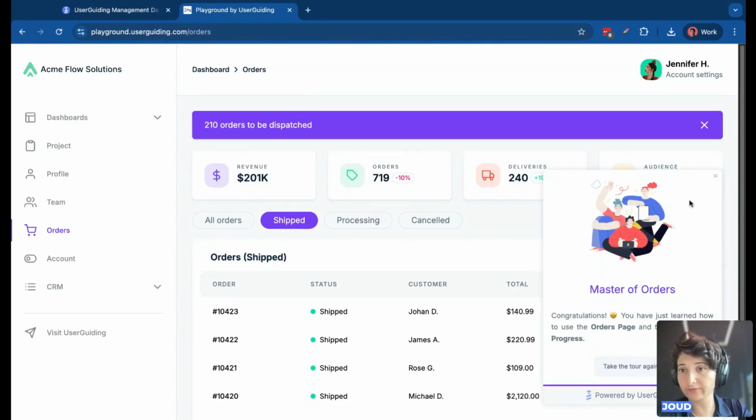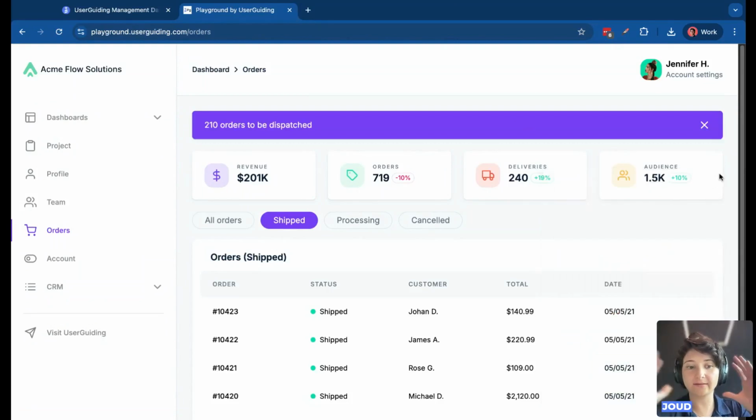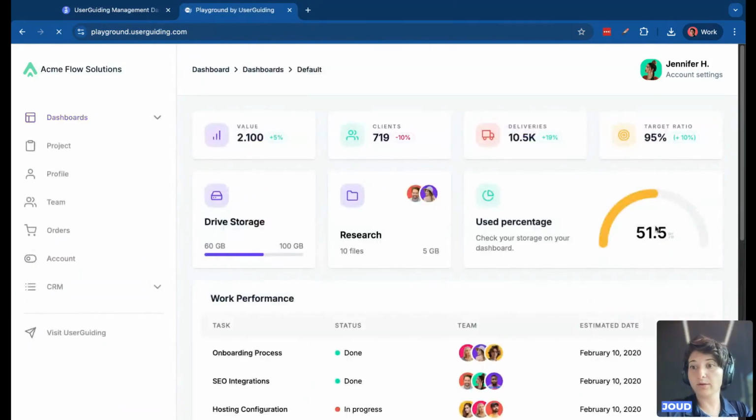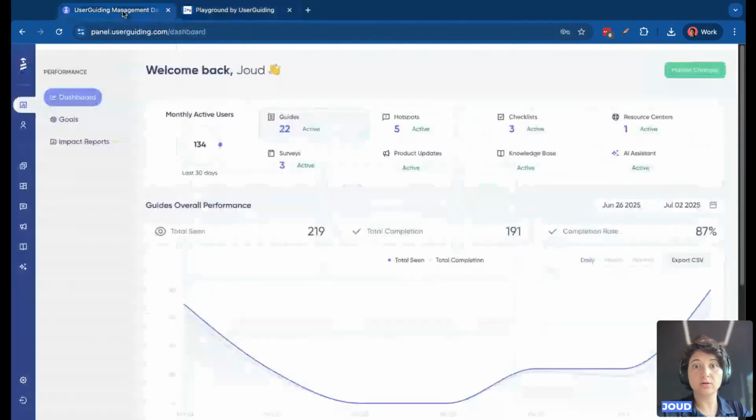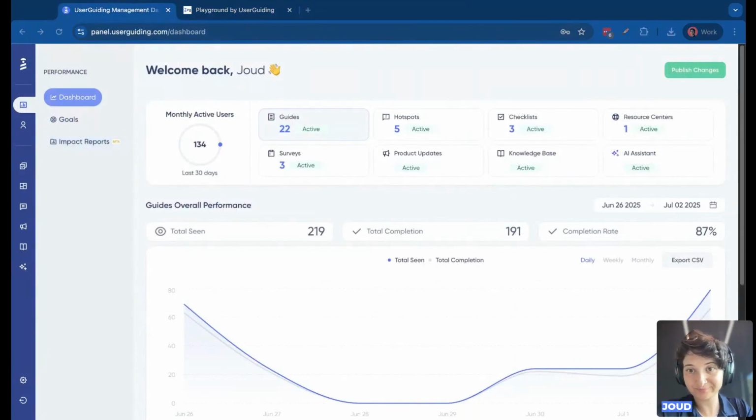We'll go through the settings of all of these, but just to give you an idea, this is what the guide, essentially the guide tool that we have, looks like. Instead of going one by one with each case, I'm just going to focus on each feature. So when you log into the user guiding panel, this is what you're going to see.